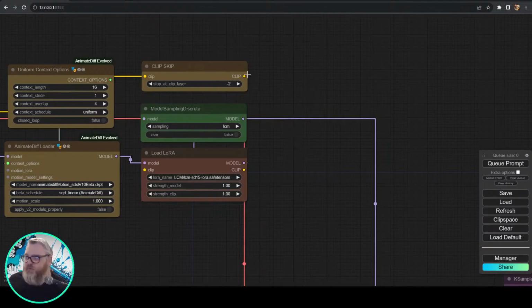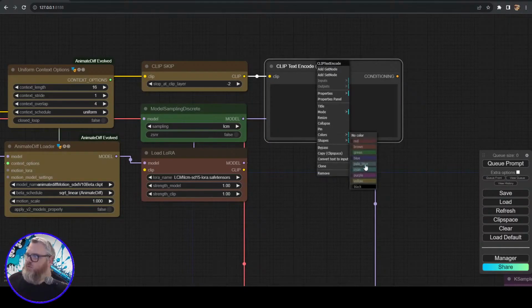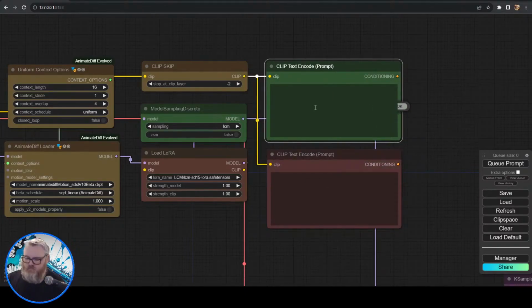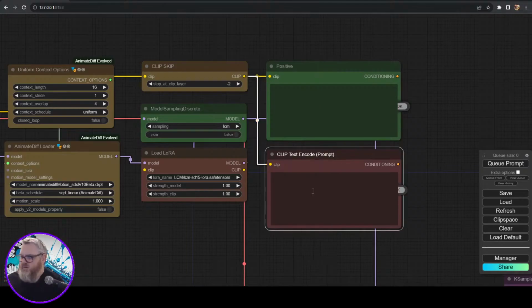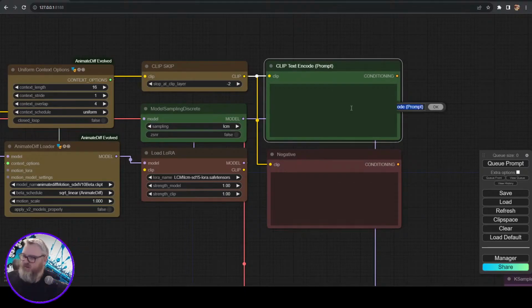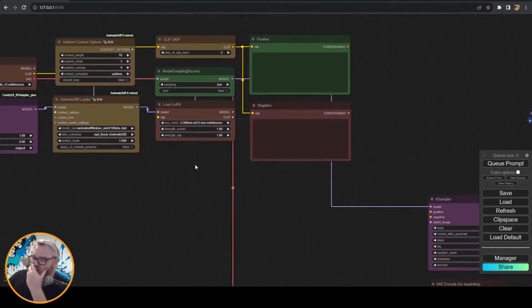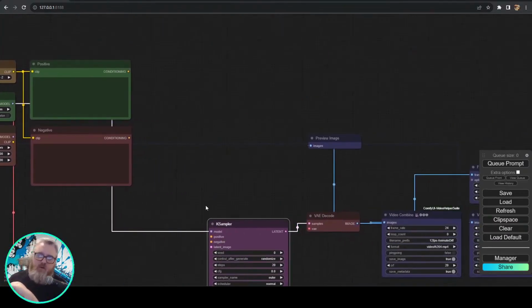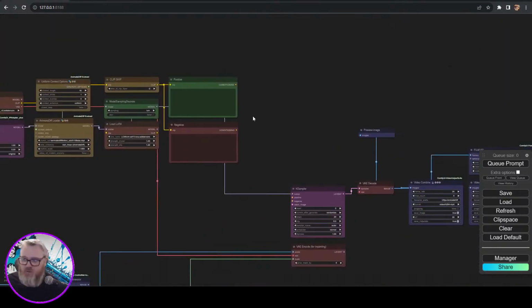All right, after the clip skip, we actually need to encode some clips. Those will be green, and they will be red because they are our positive and negative prompts. Positive and negative prompts normally would just go straight into the K sampler, but tonight we'll be using some ControlNet. We need 2 control nets for this. We need the inpainting control net and the open pose control net. All right. Let's build them.